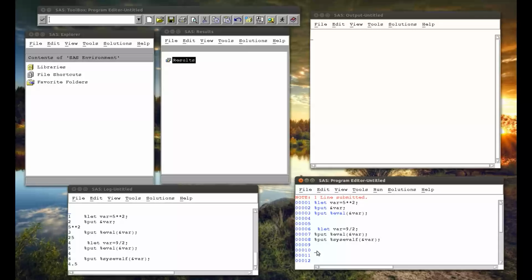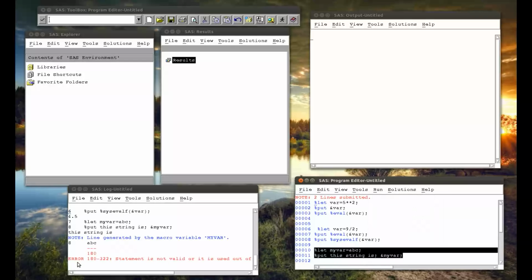But let's take one quick look at another type of variable, and that's a string. So let myvar equal abc. So I'm creating a new macro variable called myvar that should resolve to abc. And let's say I wanted to put to the log a little sentence. This string is; some punctuation for good measure, &myvar. So let's compile that. And we have an error.